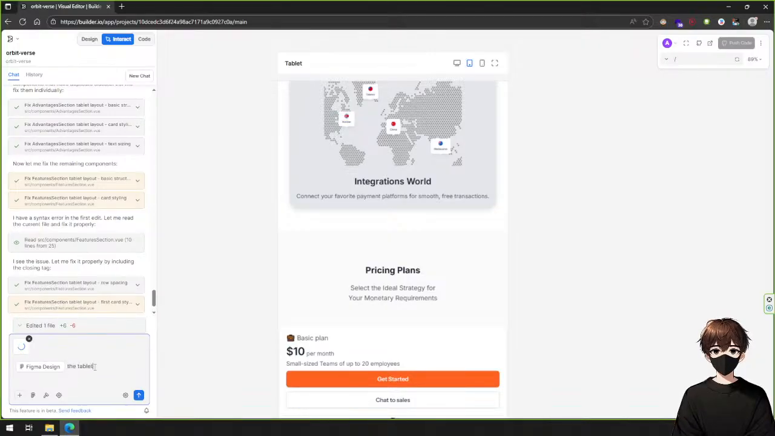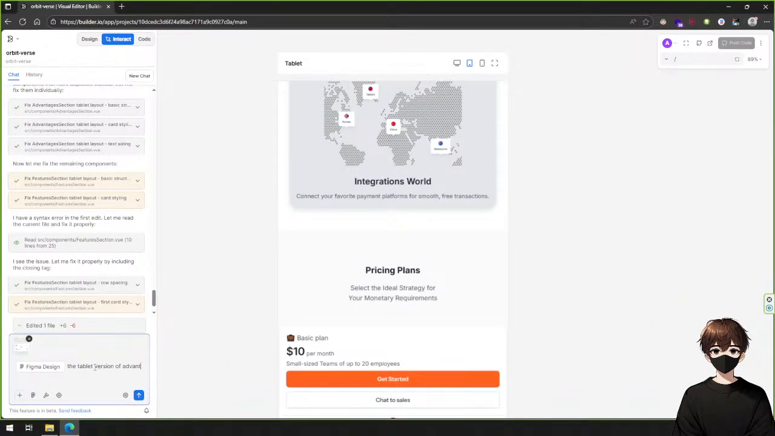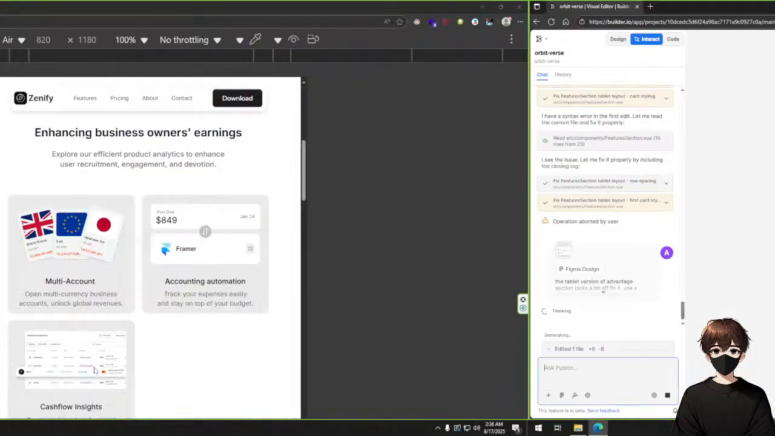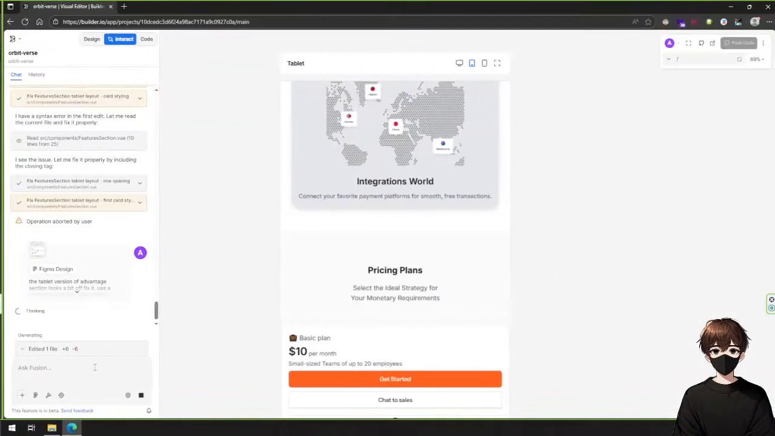The tablet version of advantage section looks a bit off. Fix it. Use a reference from the Figma import. So let's see if it can do it by each section instead of all of them.